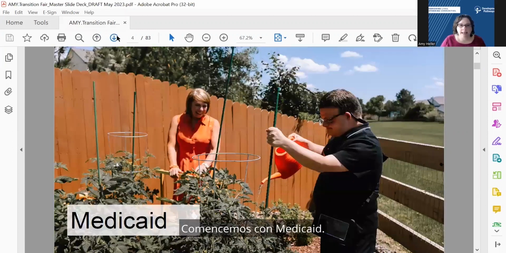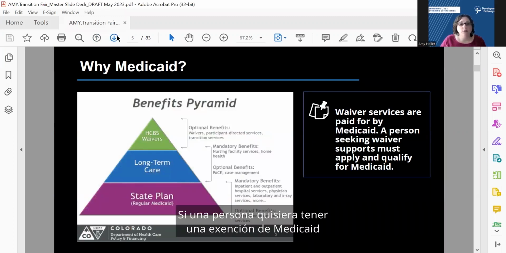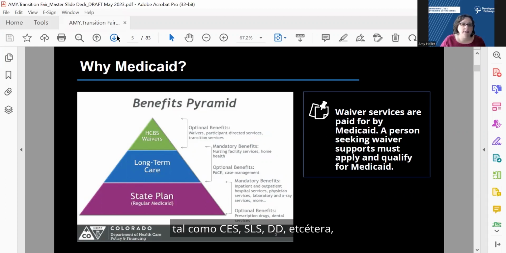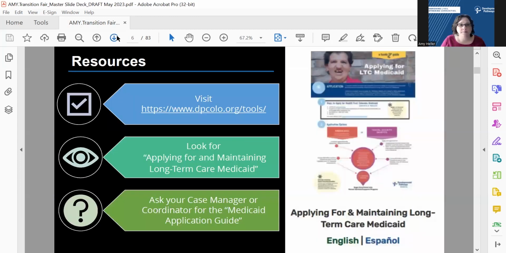Moving into Medicaid, why do you need to apply for Medicaid? If an individual would like to have a Medicaid waiver, such as CES, SLS, DD, etc., they need to have Medicaid in place. Medicaid is what's going to pay for those optional waiver services that are created through the service plan. So you need to apply for Medicaid and qualify for long-term care Medicaid.